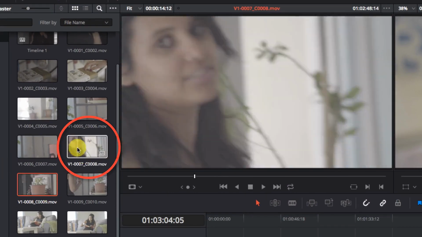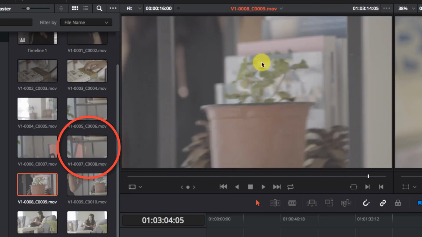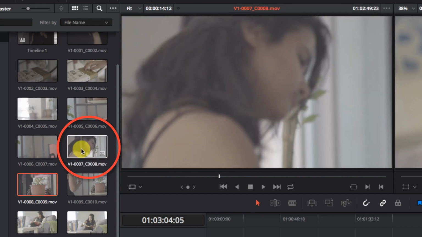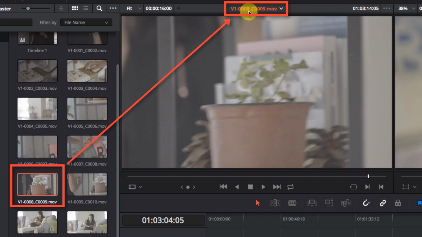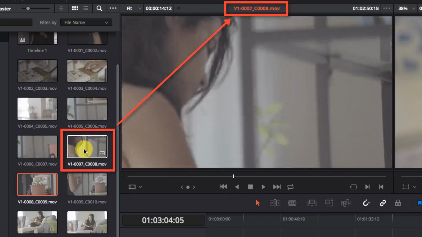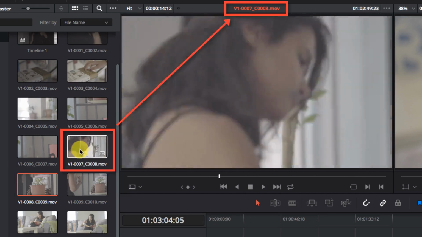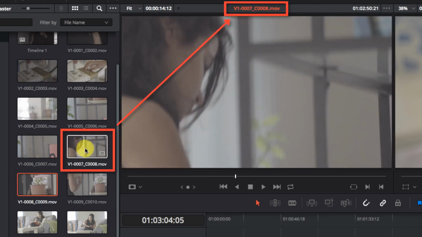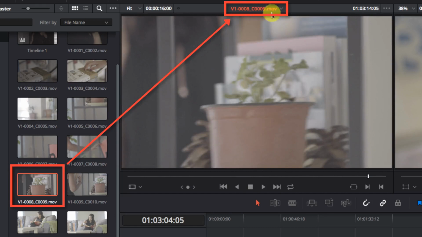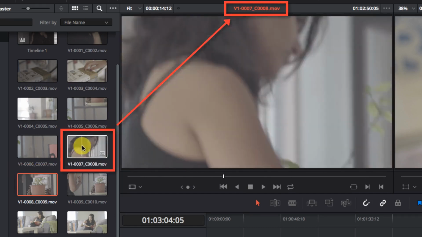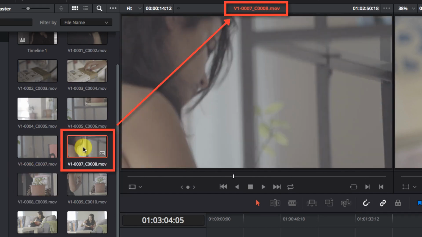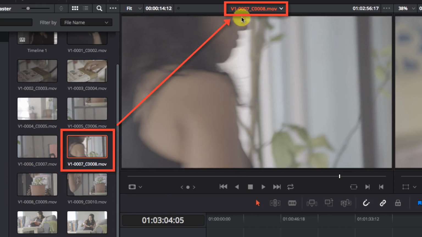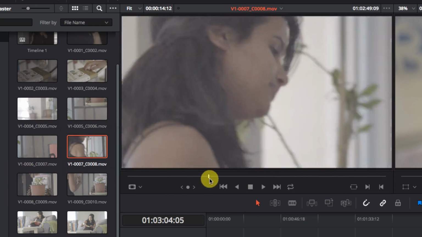In order to load a file permanently into the source monitor, we have to double click on a file. So note that now I'm loading C0009. Once I hover over C008, the source monitor is showing me a preview for the file. However, once I hover off of it, we're back to viewing C009. To load 008 permanently, I have to double click on it, and now it's permanently loaded into the monitor, and I can set my in and out points.